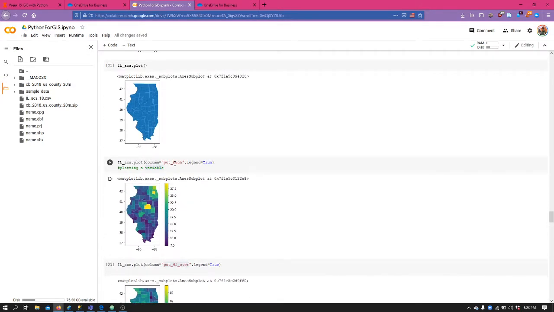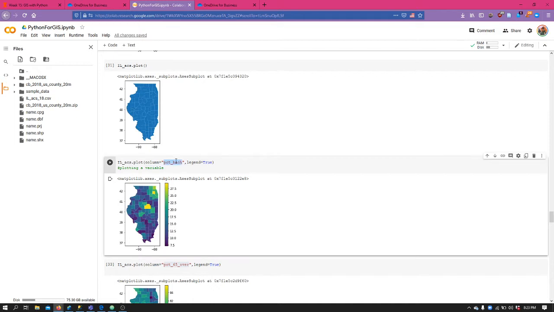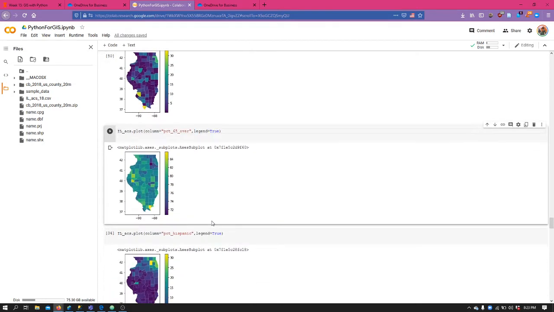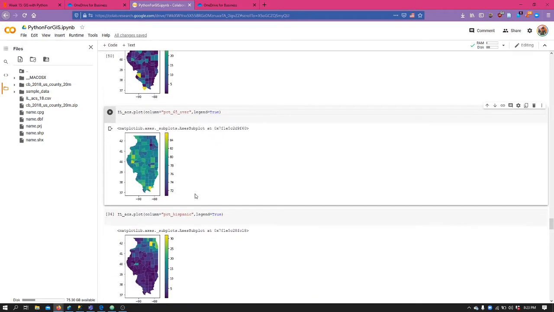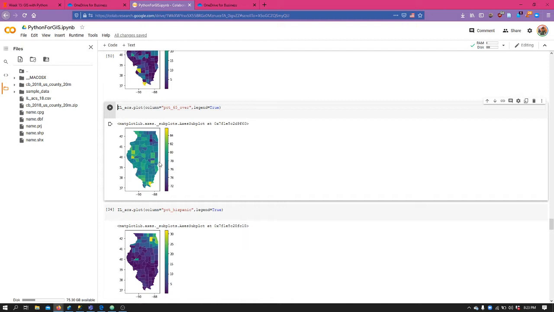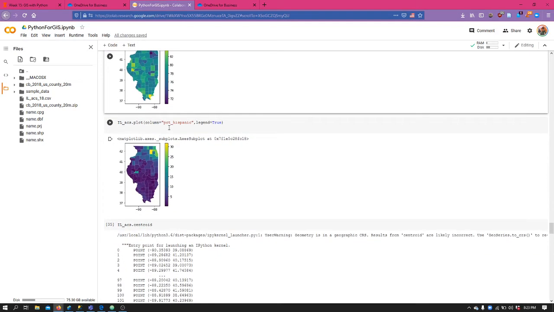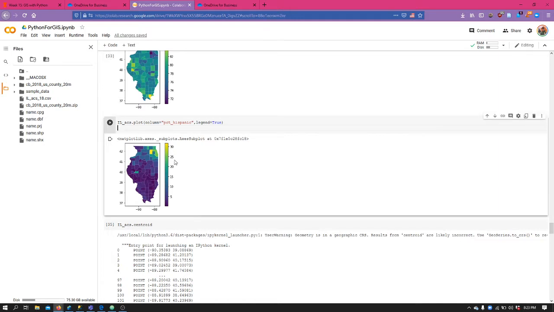If we want, we could make this one about PCT black, the percentage of residents who are black. And you can see this is a very different map. We've got 65 and older map here. You might notice that there's a lot of young people around Chicago and more older people in rural areas. And here's our percent Hispanic. This might be useful for answering one of our questions today.